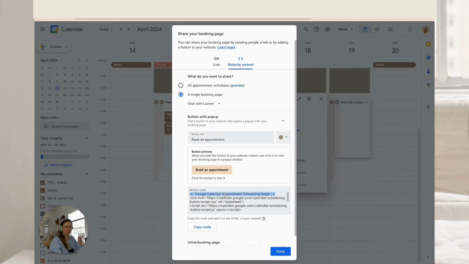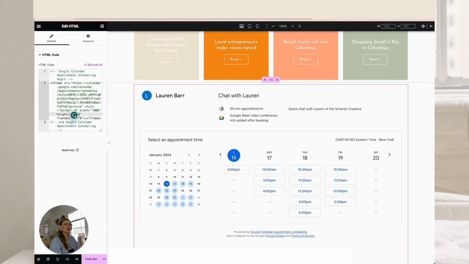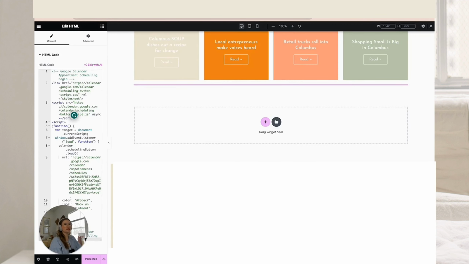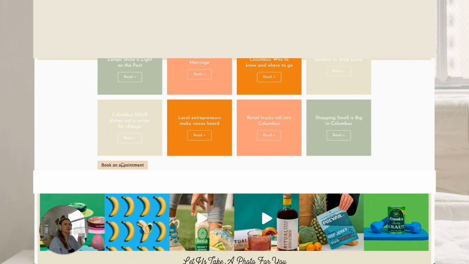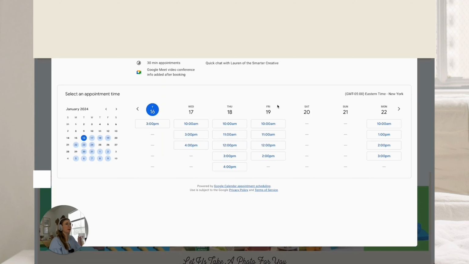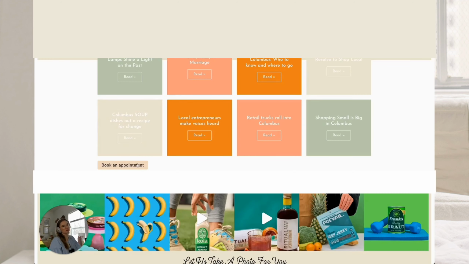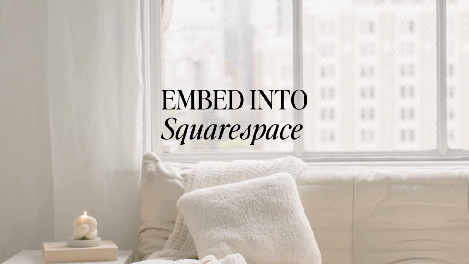And now that we can copy this code, or place this here. Yep, so now that book an appointment should do a pop-up for us here. Yep, so you would have more customizing on the book appointment button than on the single embed.